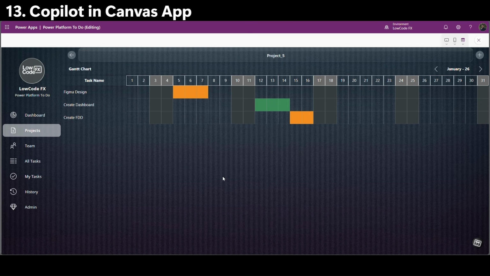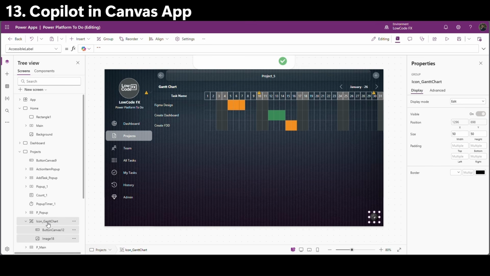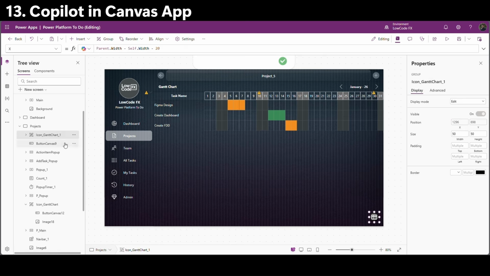Yes, I'm going to add a Copilot inside Canvas app. In previous videos we have added this Gantt chart, and bottom you can see the icon. I'm going to utilize the same group and add it on the left hand side. So this is nothing but my group of button and image. So let me copy it and put it in the project screen, paste. Yeah, so this is nothing but icon for Copilot.